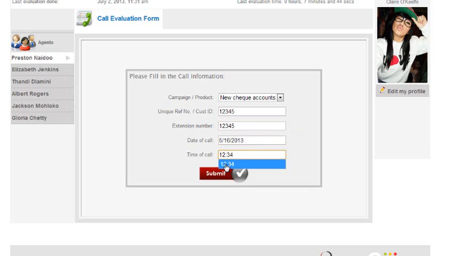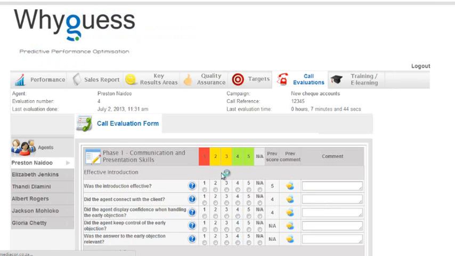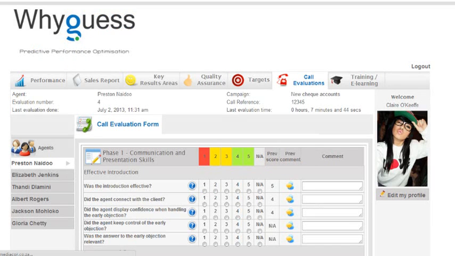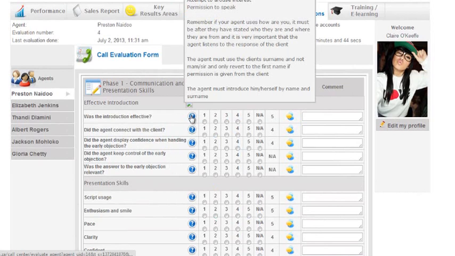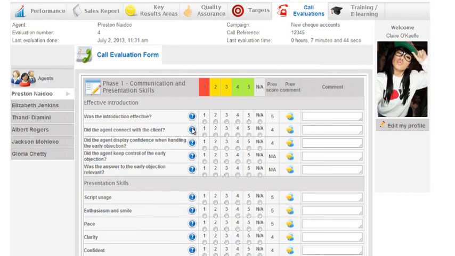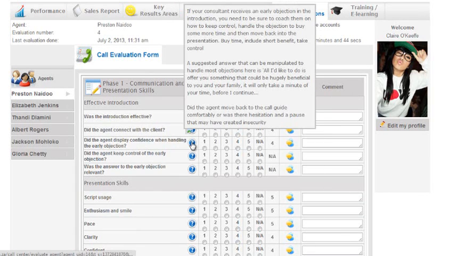Once you have clicked on the Submit button, the next screen that you're going to see will be the Call Evaluation Template. You will now begin evaluating your call using the behavioral indicators on the Call Evaluation Template. You will evaluate the call to the best of your ability. If you need some guidance, you can move the cursor over to the blue question marks and they will give you a description of what you are evaluating.